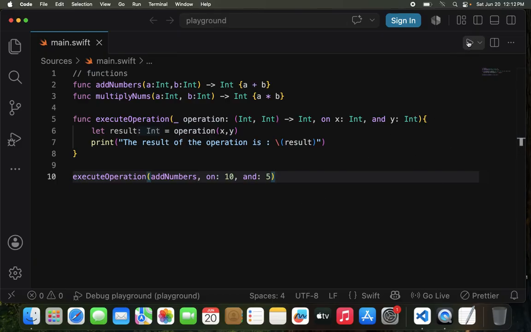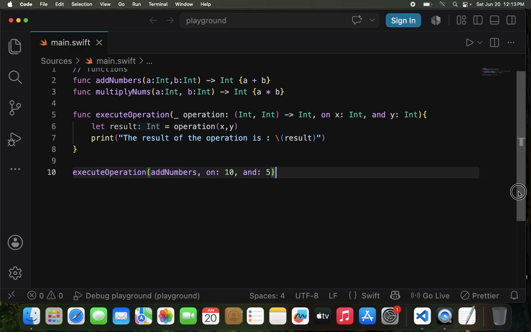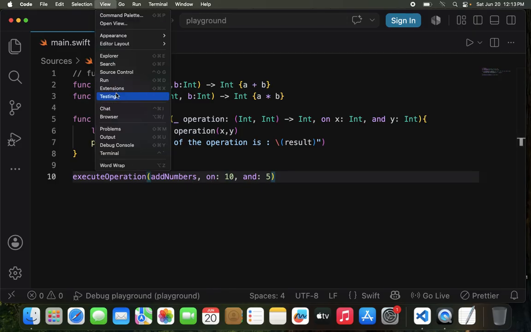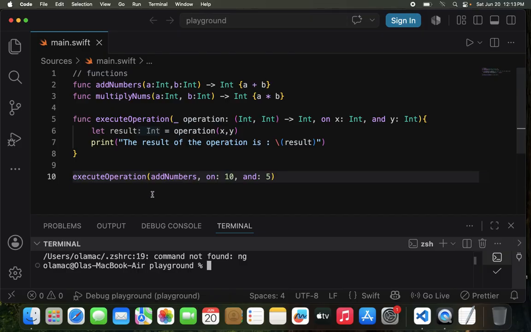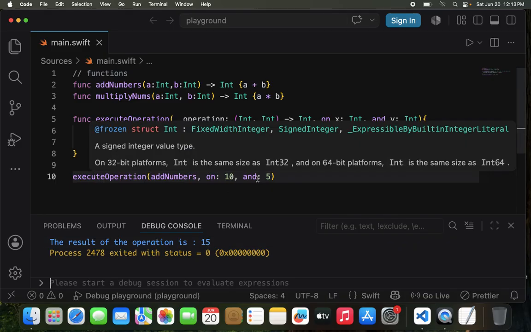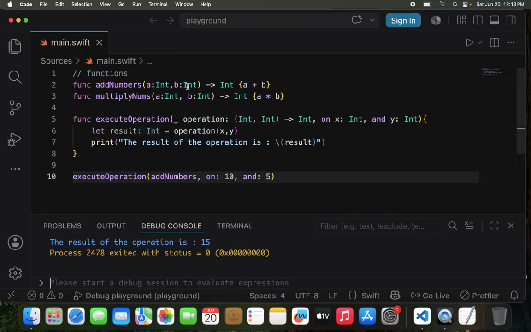So let's run this. So it's running. I think I've sort of closed the debug console the other time. Coming, view, terminal, debug. Good. So the result of the operation is 15. So we're using 10 and 5 as our value for our parameters here.